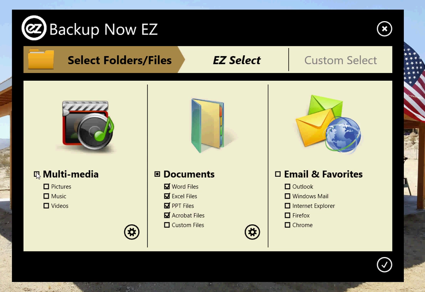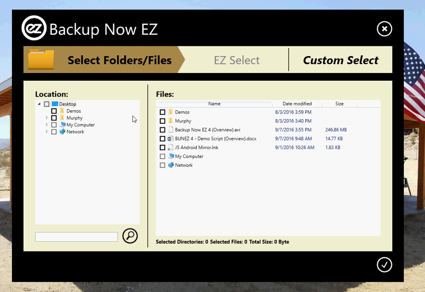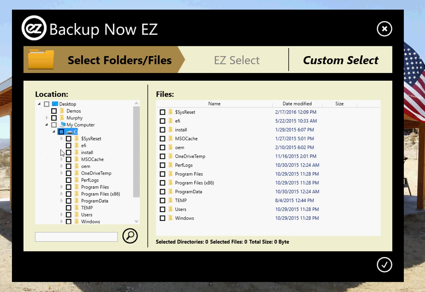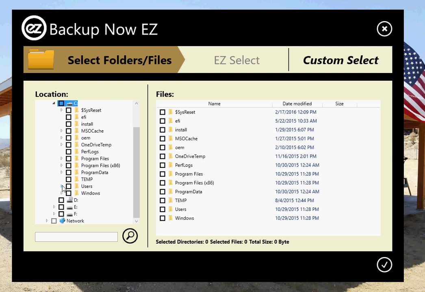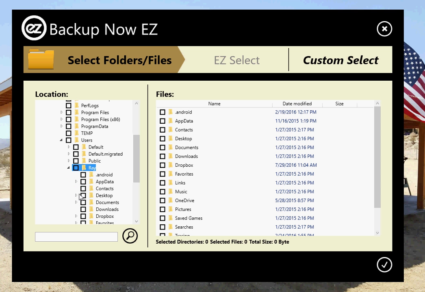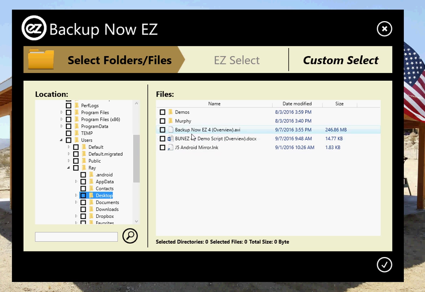Now, if you want to back up a specific file or folder, you can also use Custom Select, and Custom Select will give you the Windows tree view, where you can drill down within your computer and look for a specific file or folder. So I can go C, users, Ray, and then I can go to, let's say, desktop, and then I can choose a certain file here, or my demo folder if I wanted to, right? But I won't do that at this time, right?